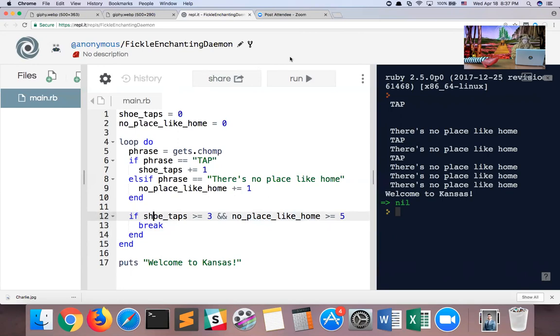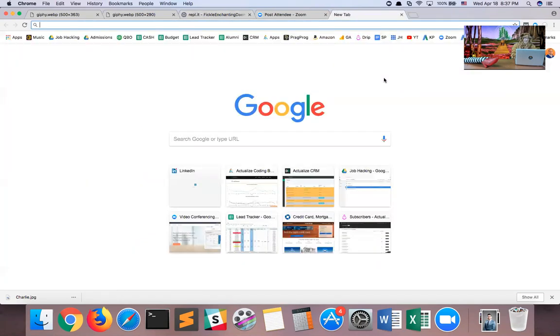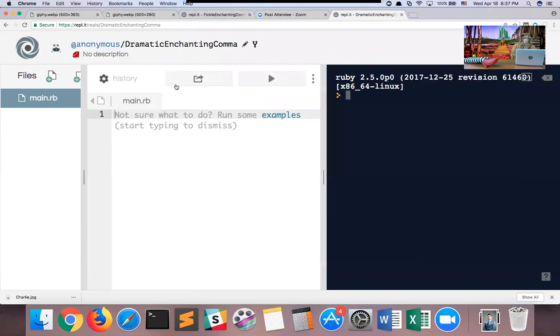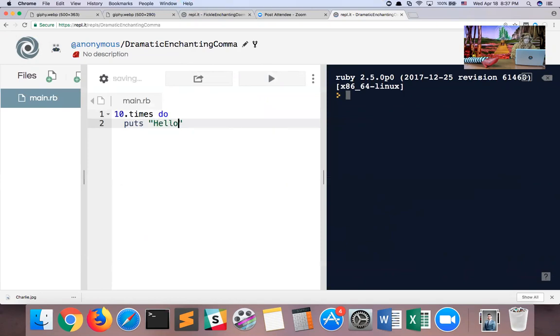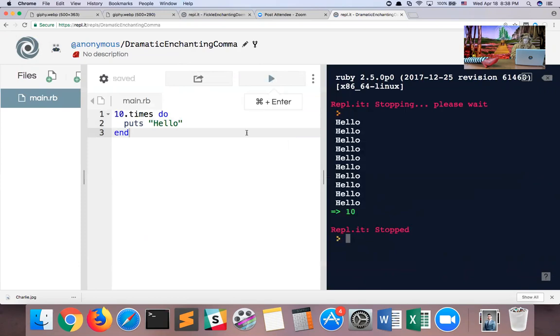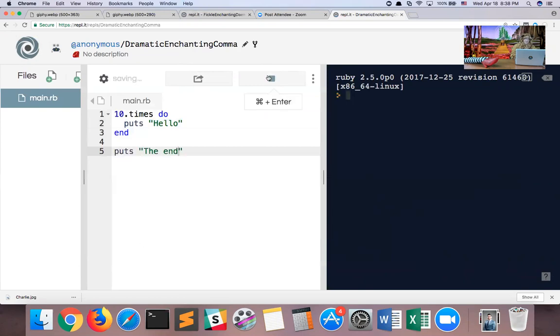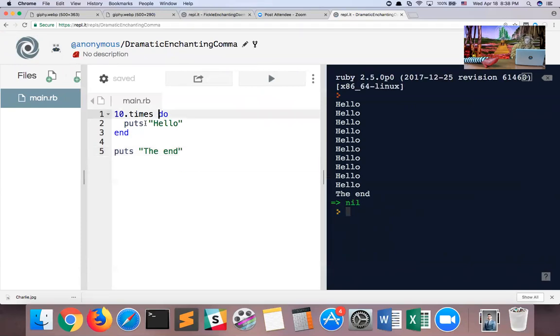Let's go back. This will be a little easier if we work with a simpler example. So if I say 10 times do puts hello, end, how does Ruby know what's part of the loop and what's outside of the loop? Let's say we put something on line 5, the end. So we say hello 10 times, and then we say the end. So the do and the end are basically the beginning and end of the loop.